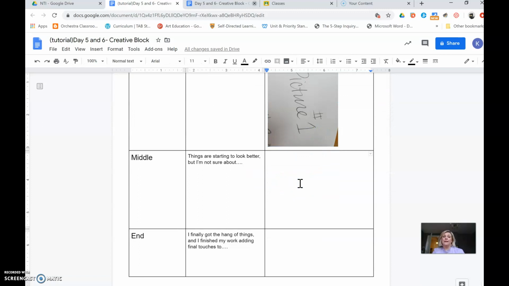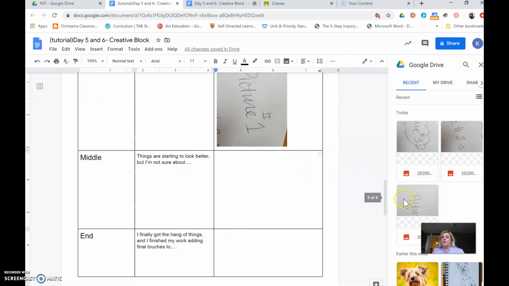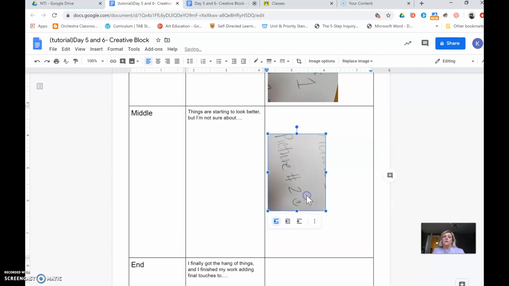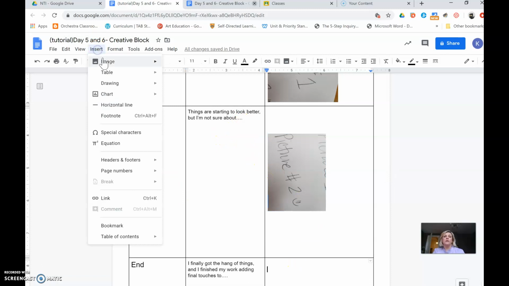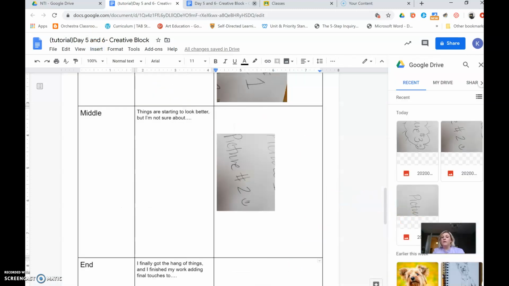I'm going to click the next box. I'm going to insert image from Drive, locate picture 2, click on Insert down the bottom right hand corner, and then I'm going to resize my picture, and I'm filling in my reflection. Go down to the third box, Insert Image. You get the drift.